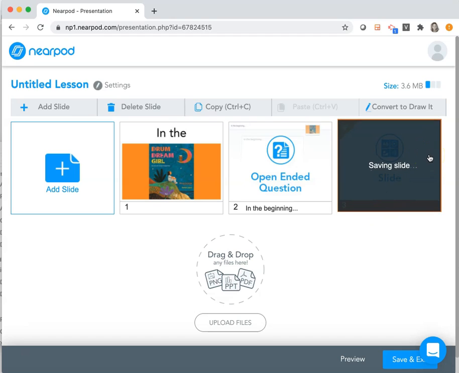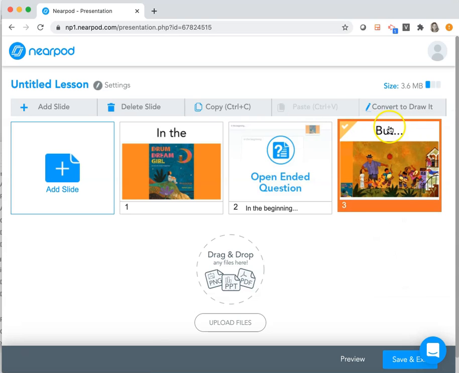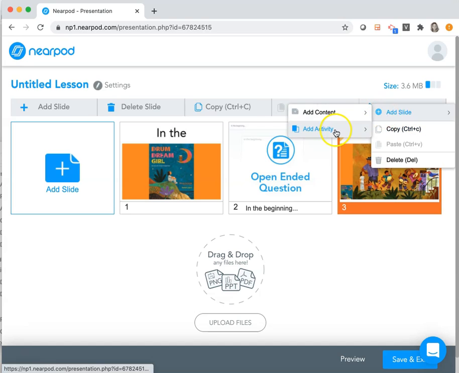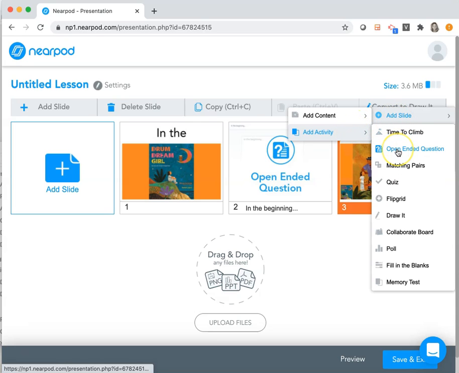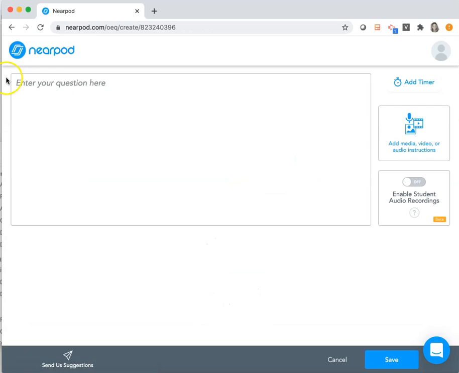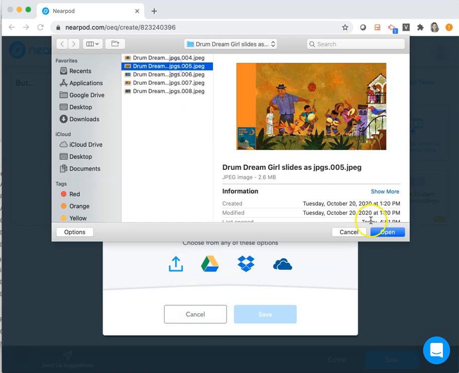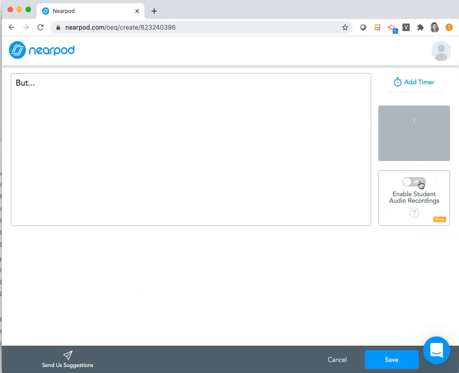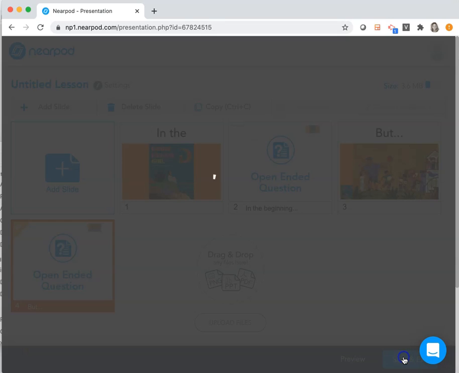And now I'm going to right click again and add the open-ended question activity. Oops, add an activity. There it is, open-ended question. I'm going to type the question here, or the prompt. I'm going to add the picture again. I'm going to enable the recording. Save. And then I'll just keep repeating this. In the lesson that you had, there were 5 of these. I'm going to stop right here and just do save and exit.